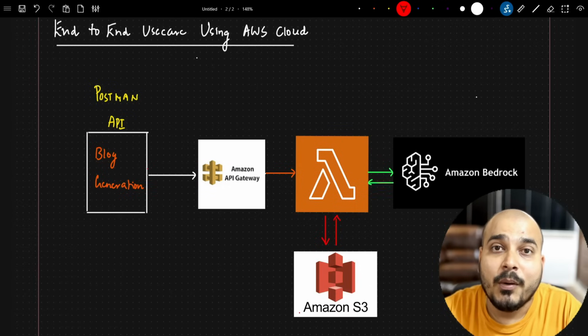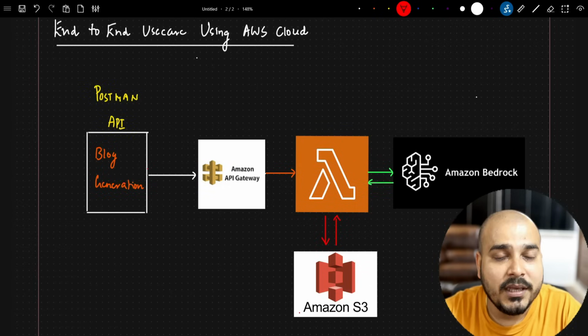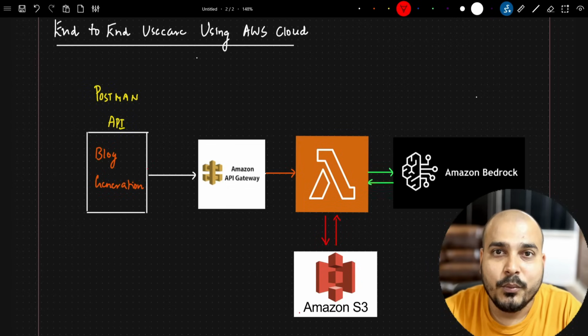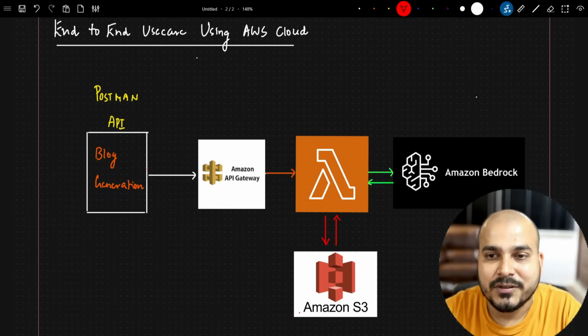We're going to continue our generative AI on AWS cloud series. In this specific video, we are going to develop an amazing end-to-end generative AI application using various services that are present in AWS cloud. I will give you a brief architecture of what we are going to implement, and then step by step, I will show you how you can use various services present in AWS and implement some amazing generative AI applications.